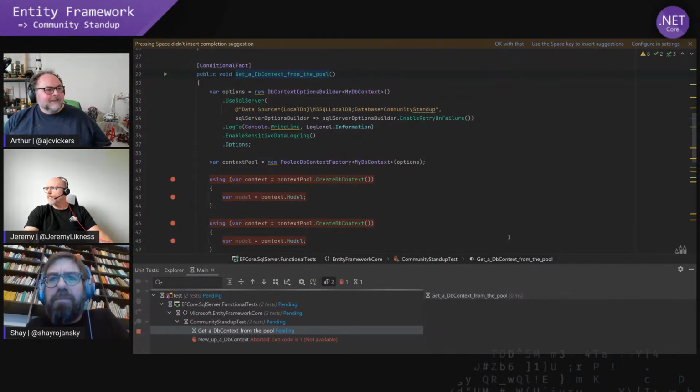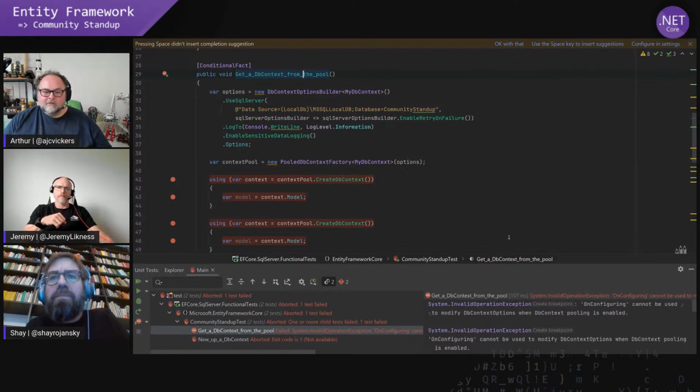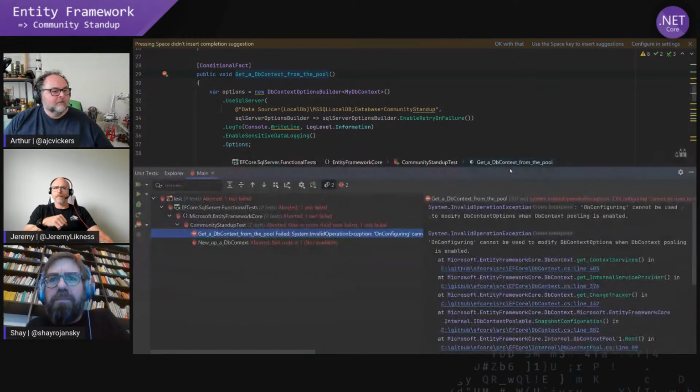No. And the reason for this is the point of context pooling, as Shay was talking about, is to reuse the same context instance. So we don't want to be able to change its configuration in between different instances, otherwise things get really confusing. So OnConfiguring cannot be used to modify the DbContext options when context pooling is enabled.